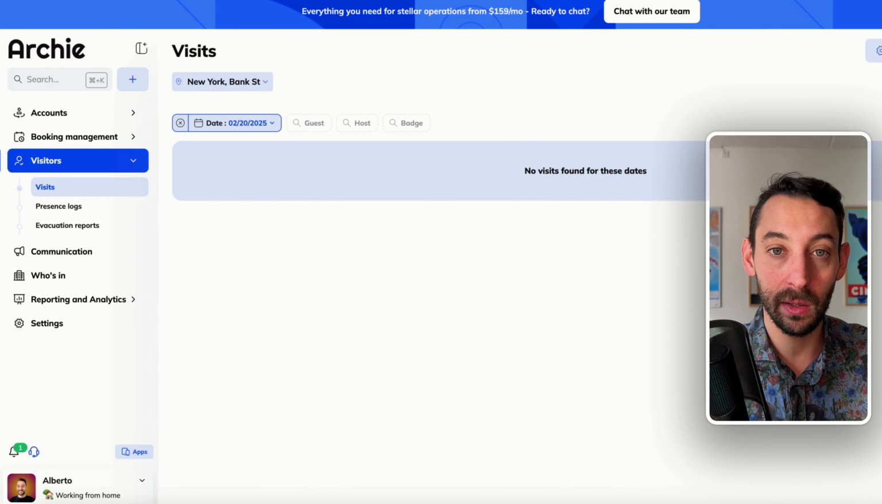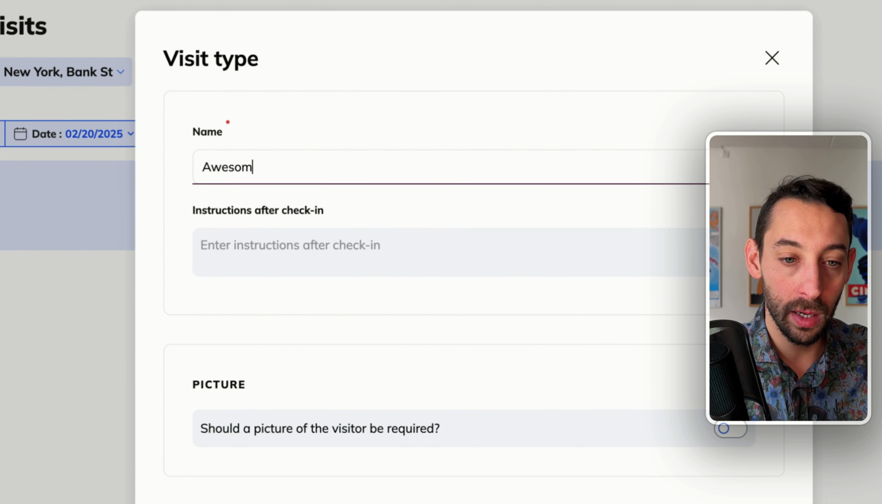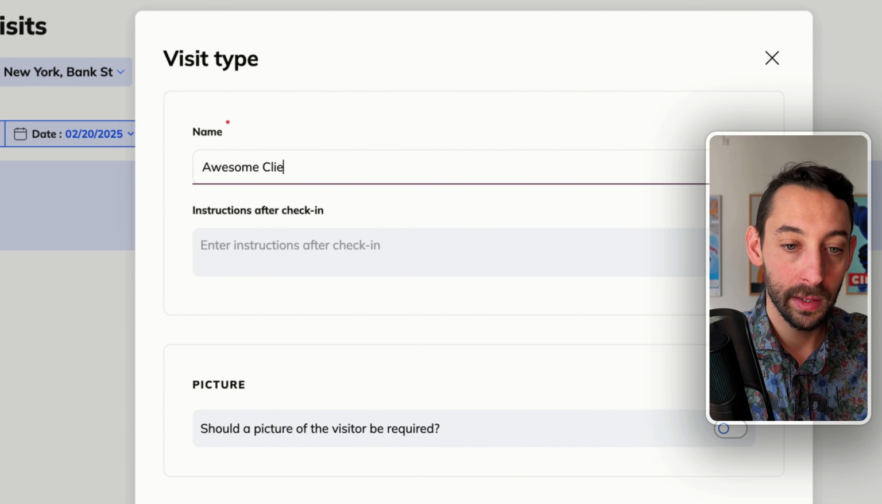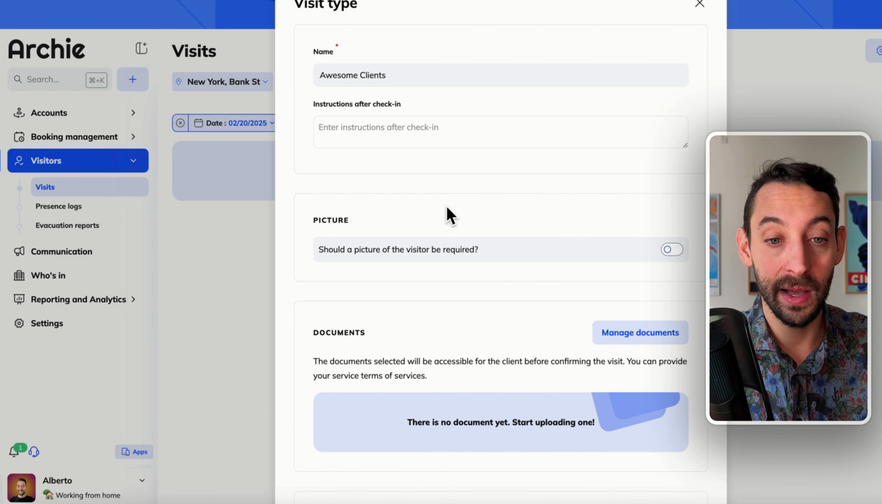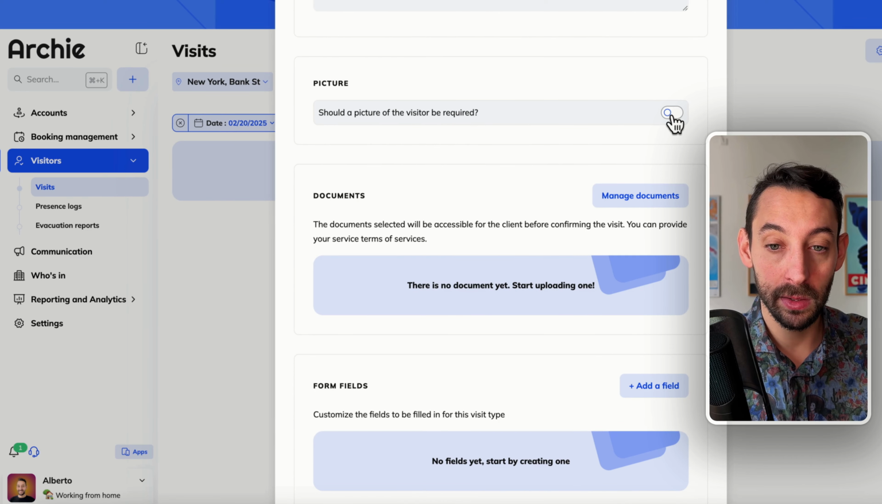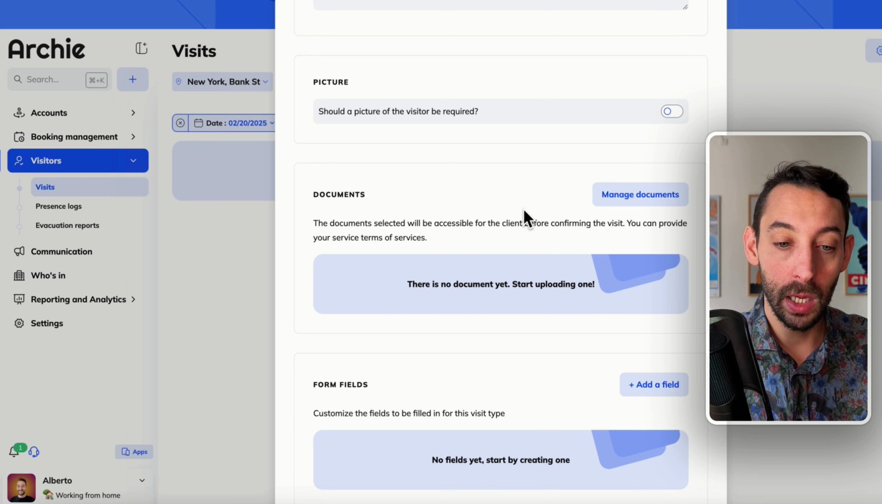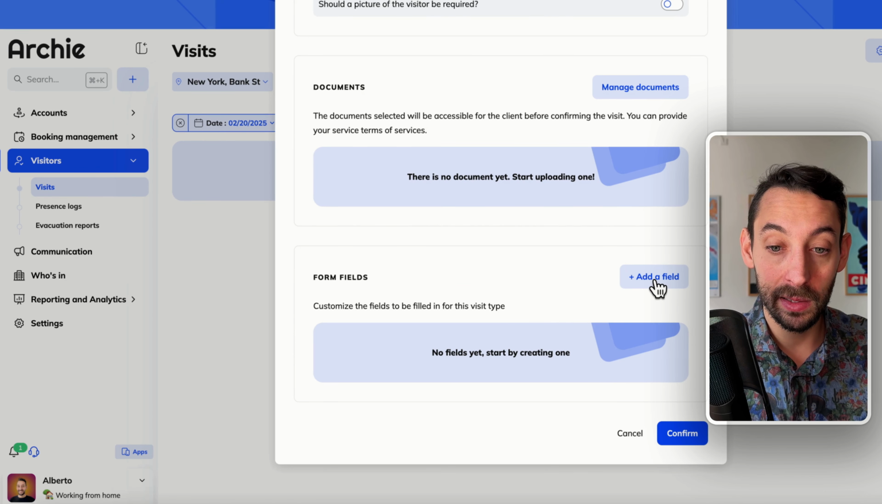I told you that this was going to be easy. That's because the experience for the visitor is actually very straightforward and things are very easy on the admin side as well. So I can actually show you very quickly what that can look like. So if we go into Archie, you can, for instance, create different types of visit. Let's call this one awesome clients. And from there, you can define the steps and processes that you want in place. Do you want a picture to be taken or not? Upload documents, form fields, and custom questions that you might want to have in there.